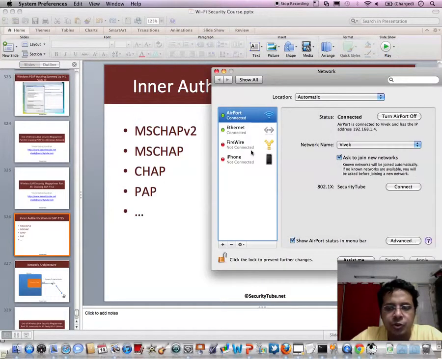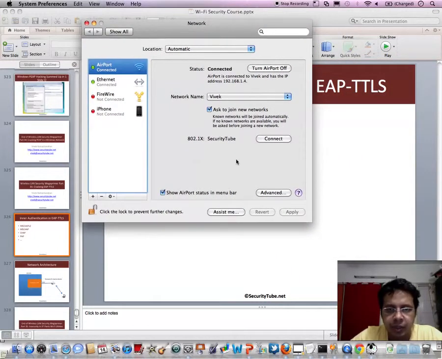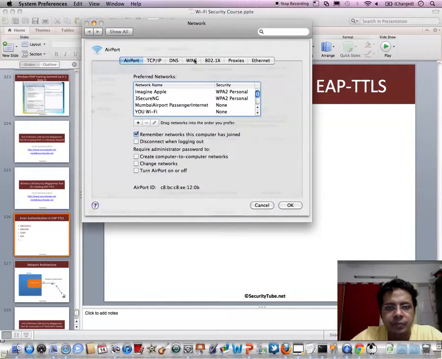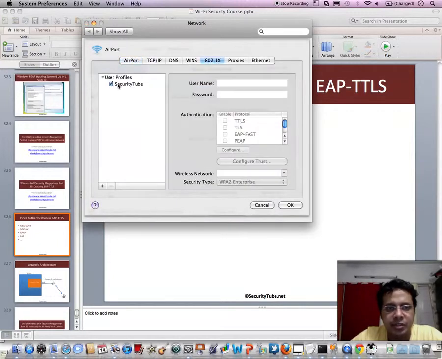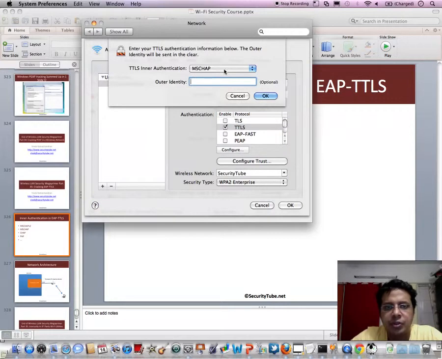Now if you use a Windows machine, you may have to use third-party utilities as well, depending on which version of Windows you're running. We'll go to advanced, and under 802.1X let's select security tube. This is the AP we are going to connect to, and the only method we want is actually TTLS, right? Now we can click on configure to decide which inner authentication protocol we require.